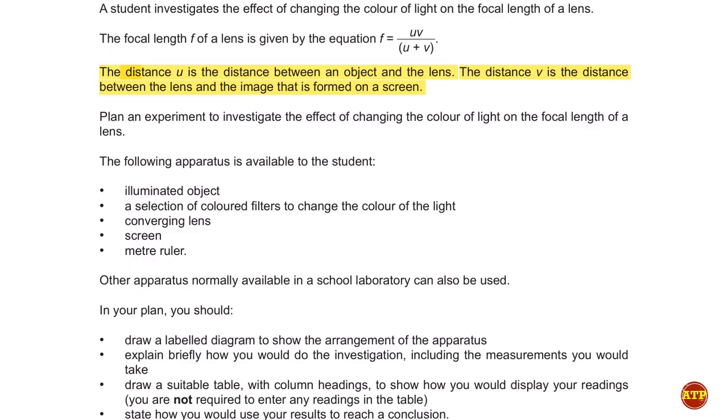Here is the question. A student investigates the effect of changing the color of light on the focal length of a lens. I will try to explain with a simple experimental setup, but this is completely an alternative to practical paper, so no need of doing any experiments in your exam, just the experimental knowledge.